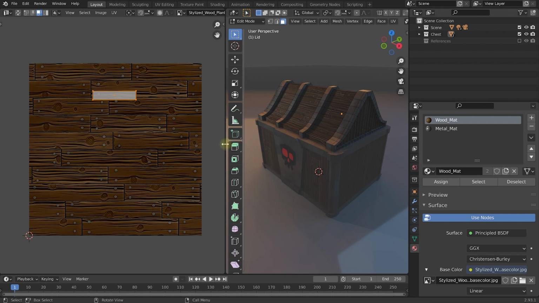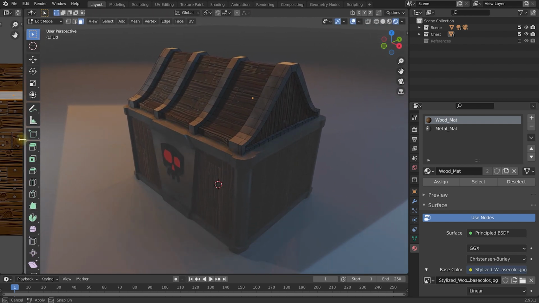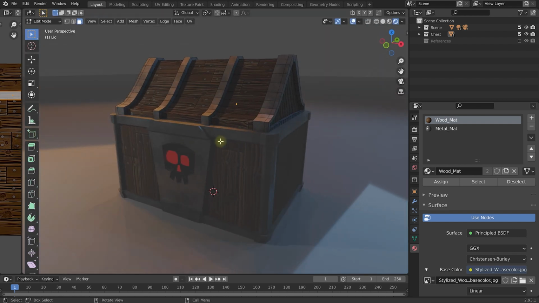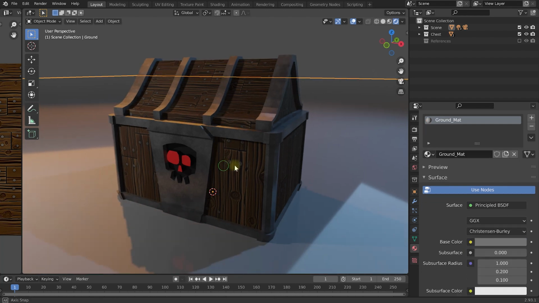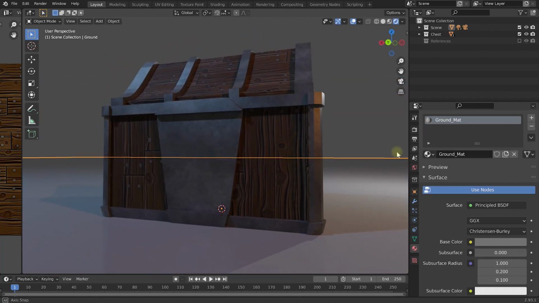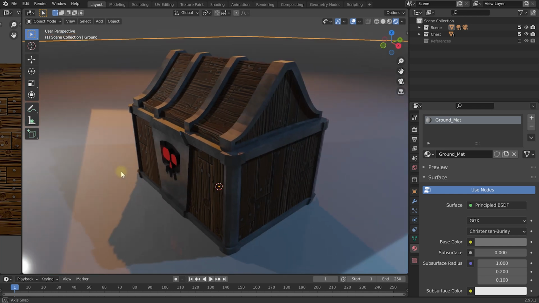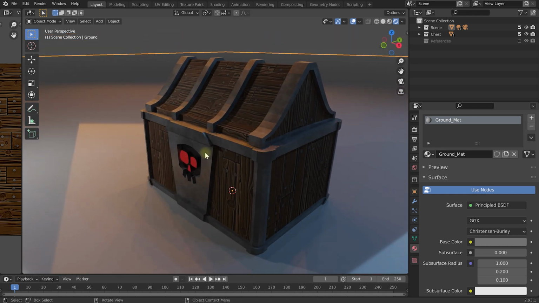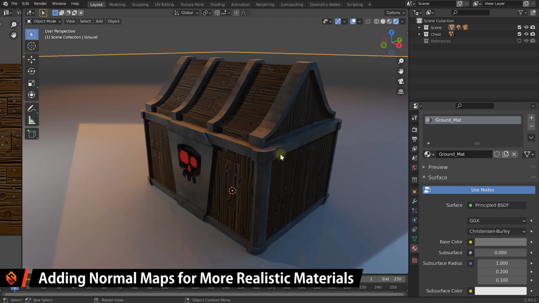Let me just shrink down the UV editor on the left-hand side. We'll get to it in just a minute again. Let's just tap out of edit mode and check out our treasure chest. And doesn't that look so much better just by assigning some basic textures to the base color of our materials? Now, let's take this one step further.